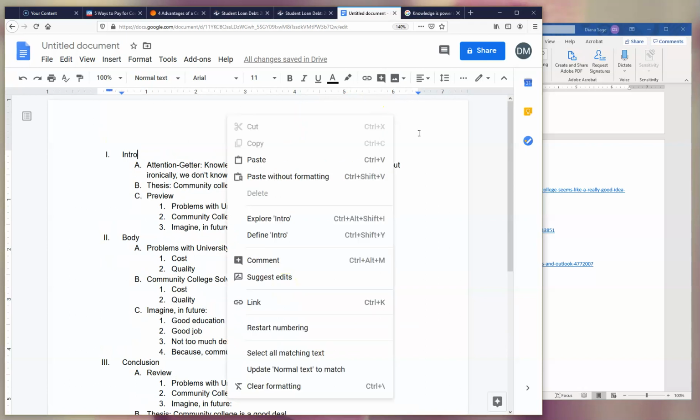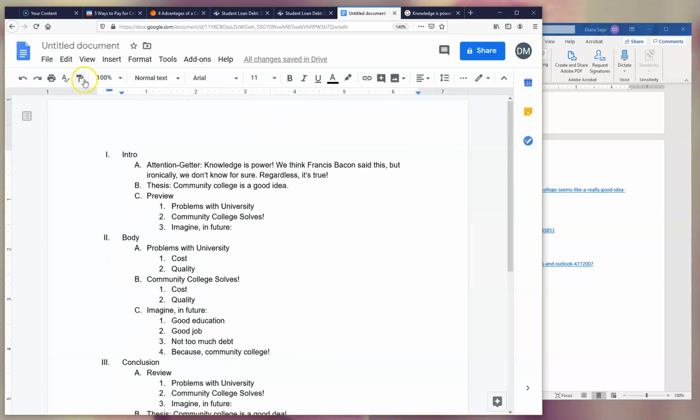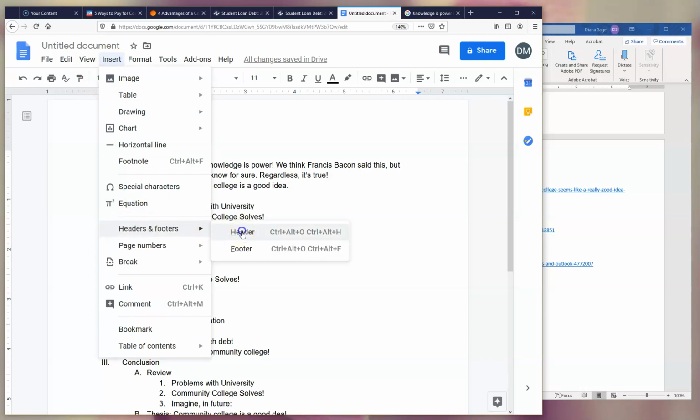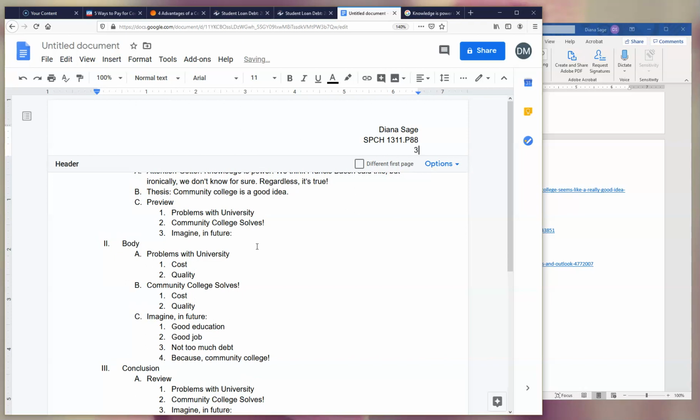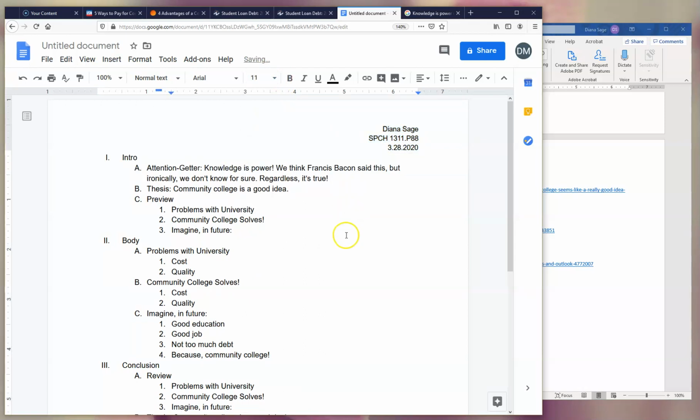All right, and for my students, I like them to put a heading with their actual name up here. So let's see if I can insert a header, and I actually like it to be aligned right. So Diana Sage, and I'm just going to invent a course ID, Speech 1311.P77. Actually, P88. We don't have any P88 classes, so that's just a placeholder. And then I would put the date, 3/28/2020. And I could make this a little bit smaller. I don't want it to take up too much space. Let's make it 10. You can do fancy things, like change the font, but for now, this is pretty much all I want.